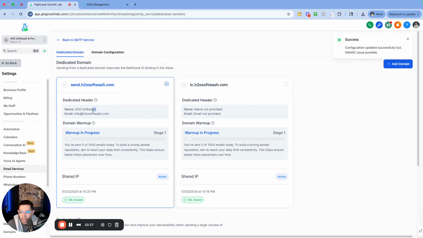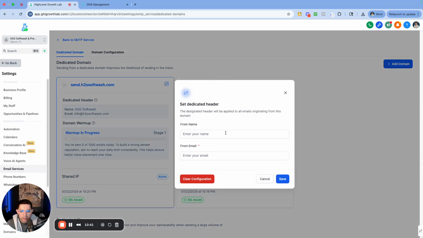You want to do the same thing over here for this one. Set headers, right? H2O soft wash, info at H2O soft wash. Perfect.